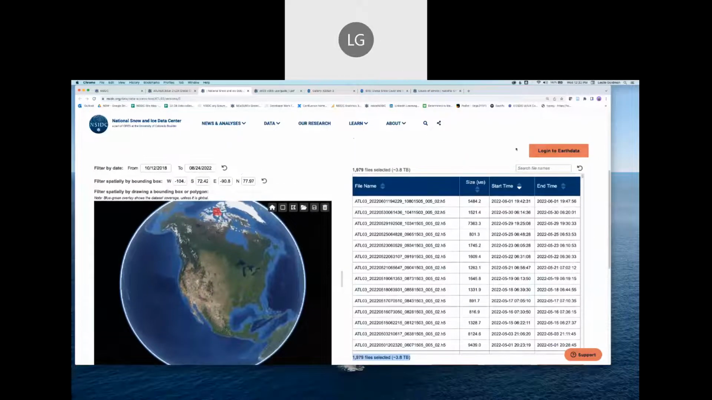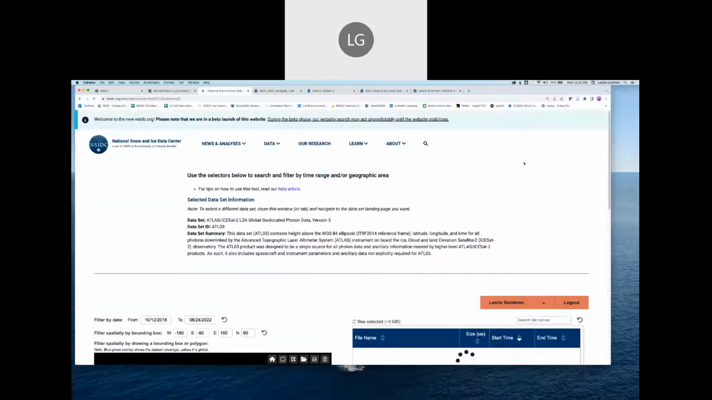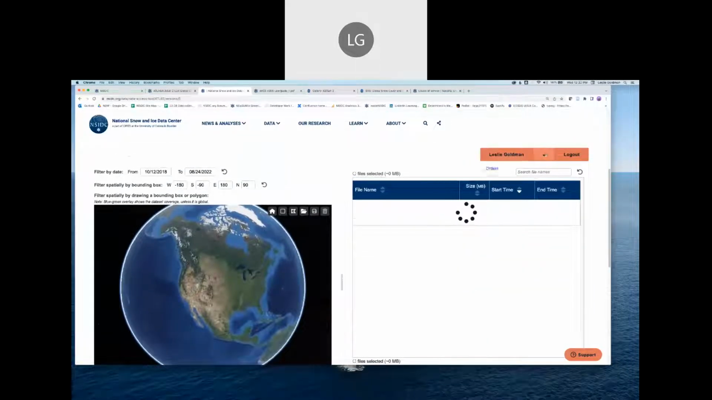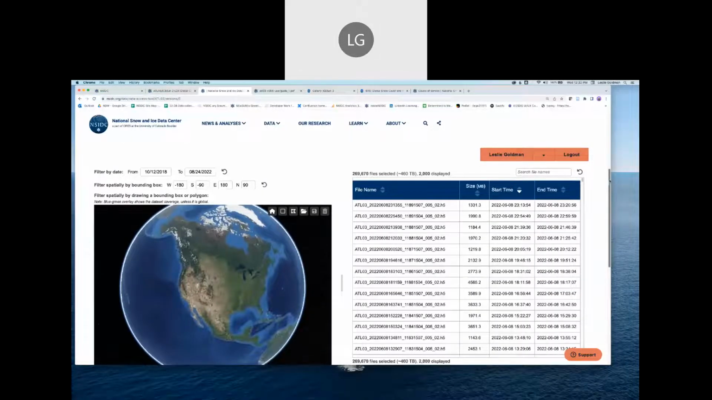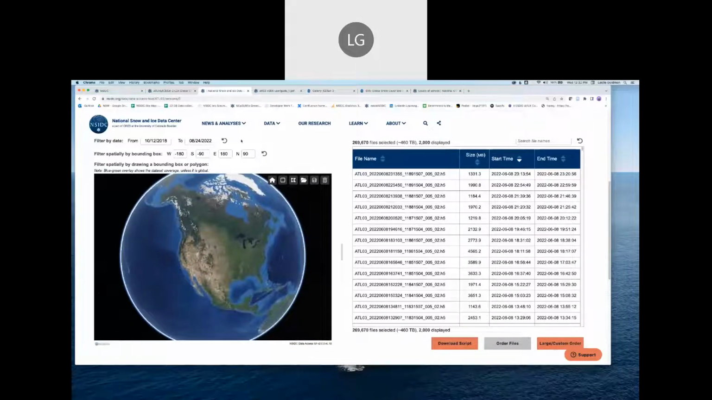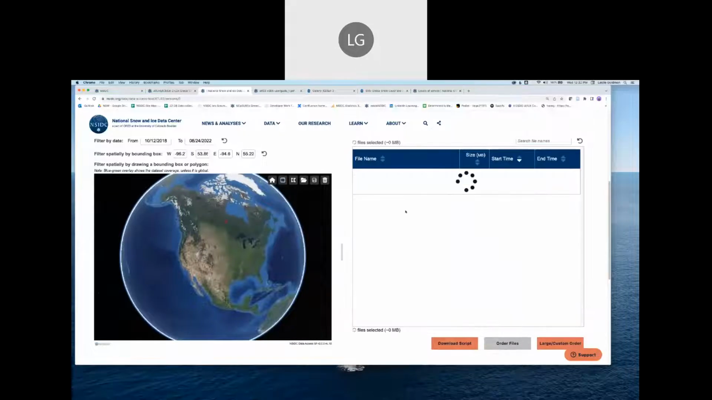So the first thing I need to do, though, is log into Earthdata. If I click on this button, it already remembered me, so it logged me right in with my credentials here. And the files are loading again. There are a couple of different ways that you can download the data. First, I'm going to narrow my search a little bit here and see what we can find.